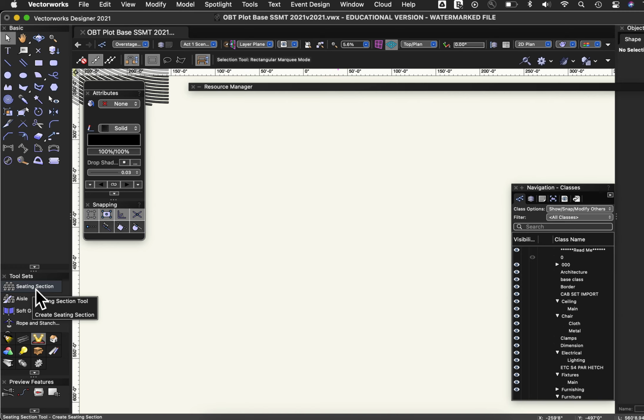Now, one important thing to note here, you must see Spotlight in the menu bar for this to work correctly. If you do not see Spotlight, this will not work because you're in the wrong workspace. You'll need to change to Vectorworks Spotlight workspace. So I'm going to assume we're in the right workspace now, and I'm going to click Seating Selection.